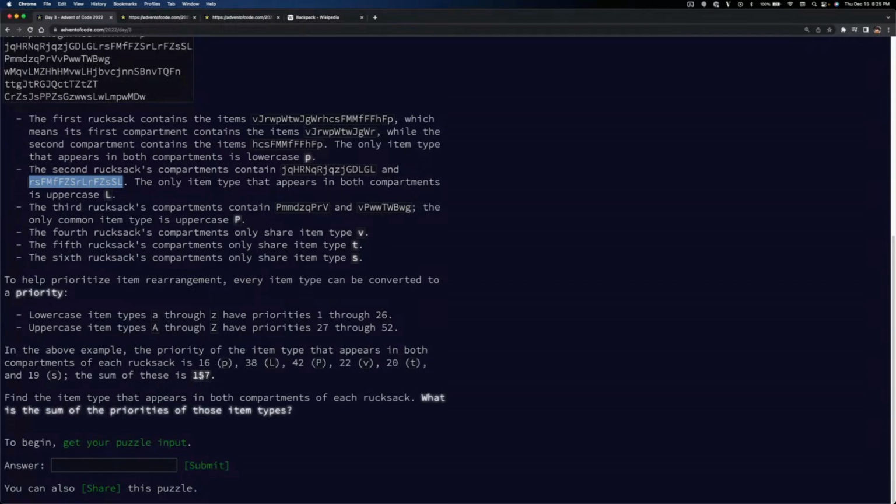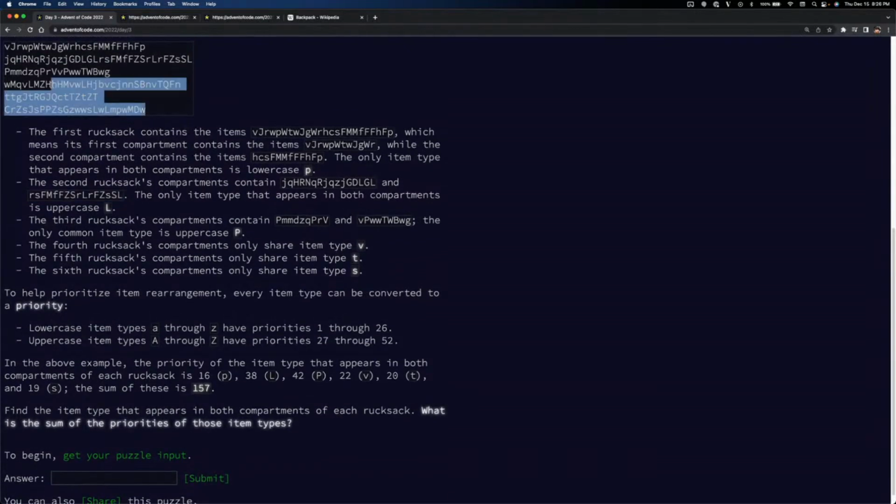Okay. So we just have a list of priorities here. We've got to figure out the one item that is in both compartments and then get the sum of each of those based on their score. So let's grab this. This will be our test input.